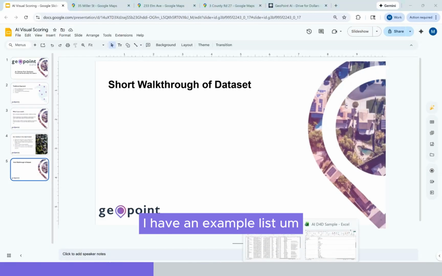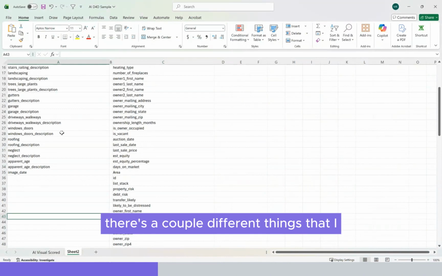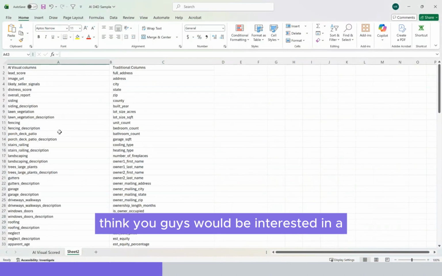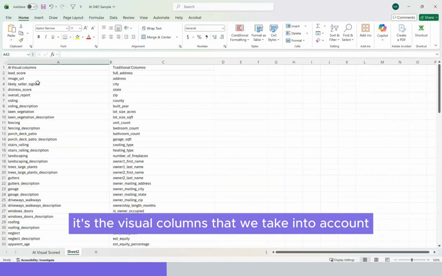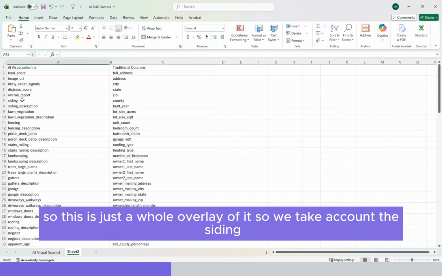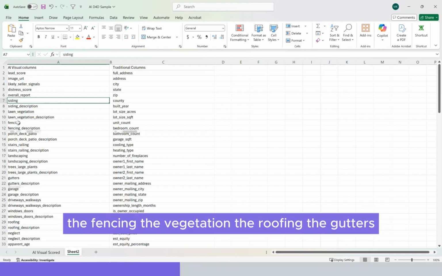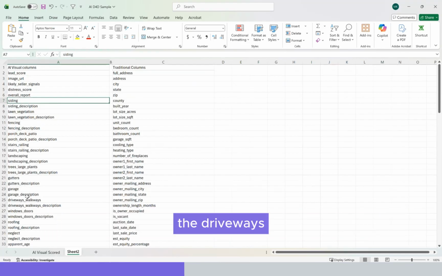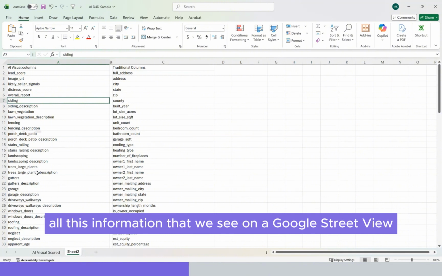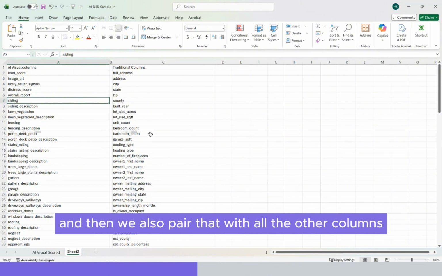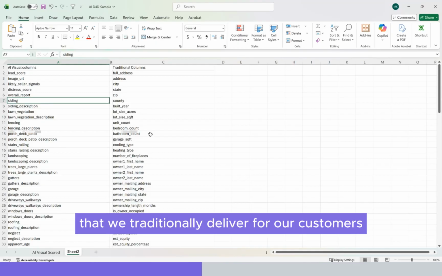I have an example list. There's a couple of different things that I think you guys would be interested in. It's the visual columns that we take into account. So this is just a whole overlay of it. We take into account the siding, the fencing, the vegetation, the roofing, the gutters, the driveways, all this information that we see on Google Street View. And then we also pair that with all the other columns that we traditionally deliver for our customers time and time again.